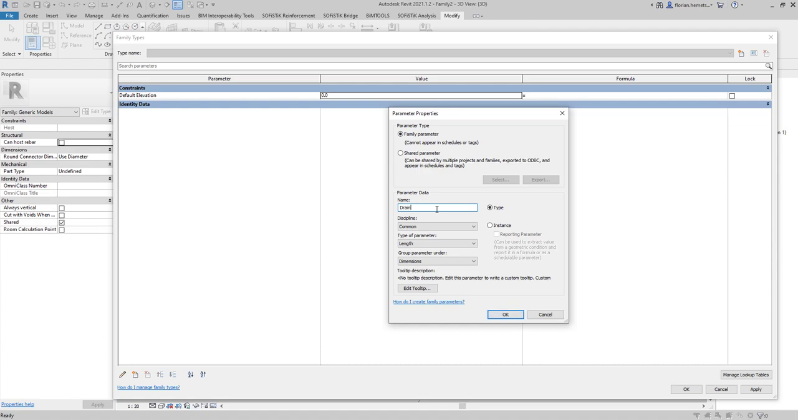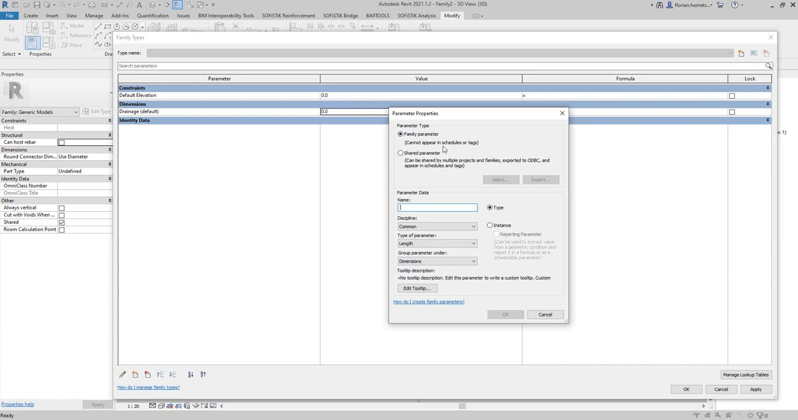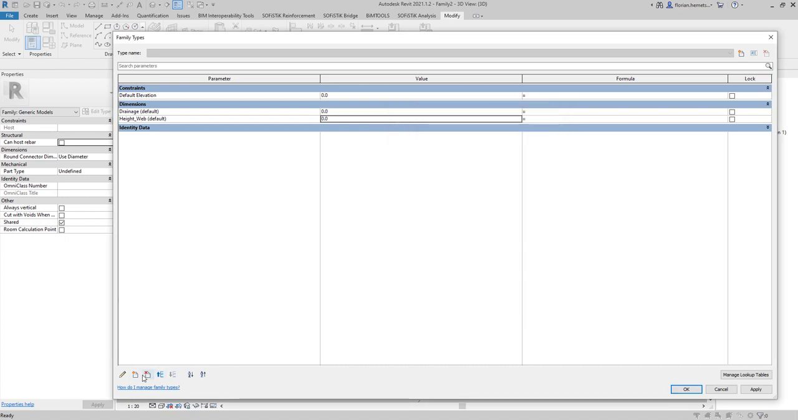The first one is drainage. The drainage gives me the distance from the edge of the bridge to where the drainage actually is placed. It is a length parameter and we want the user to input it. The next one is height web. It is also a length parameter, dimensions, and an instance parameter. We only use instance parameters.